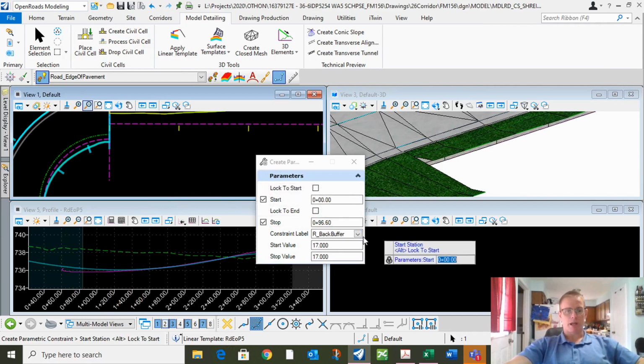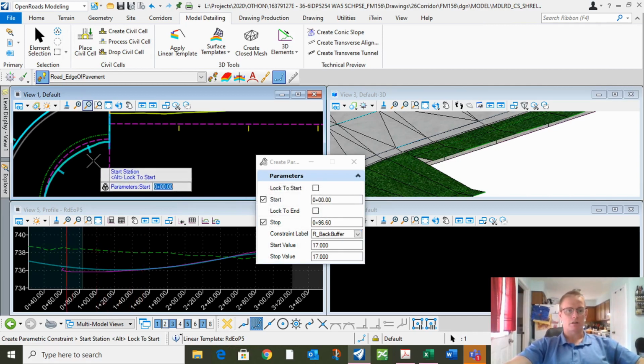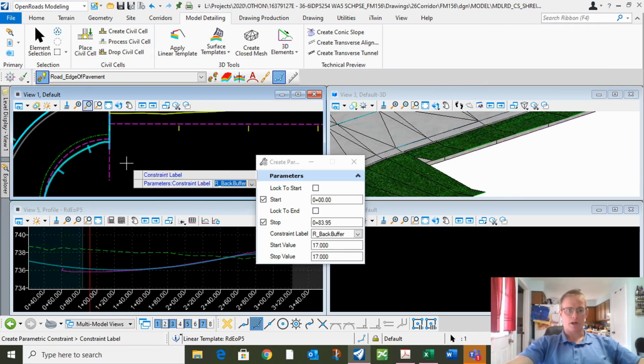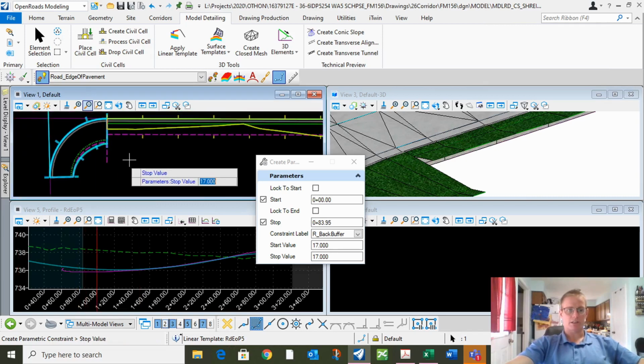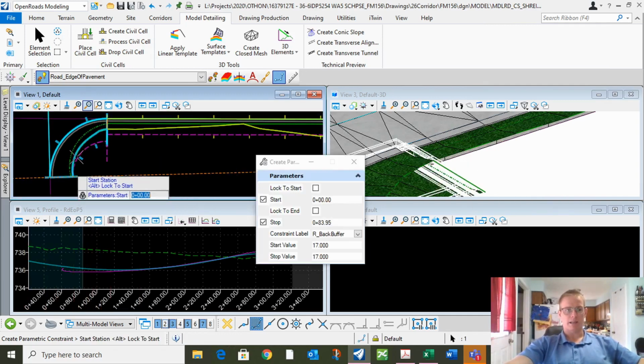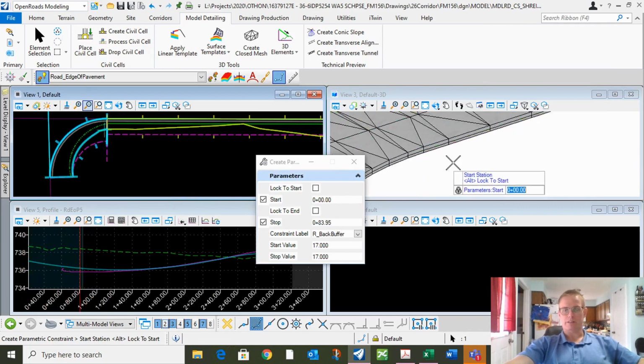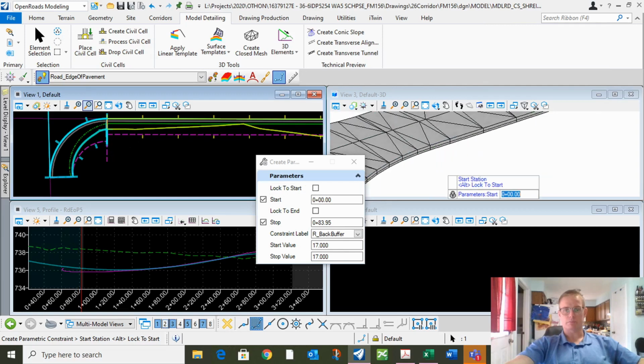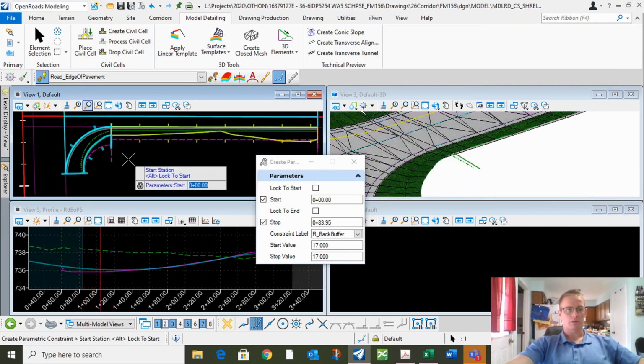We're going to change that right back buffer. We're going to begin, and we'll end at 83.95. Oh, try that again. 83.95. Change the right back buffer. It's going to start at 17. It's going to end at 2. What that does is that tapers that buffer from 17 to 2 so that everything ties in where it's supposed to now. To the other side.